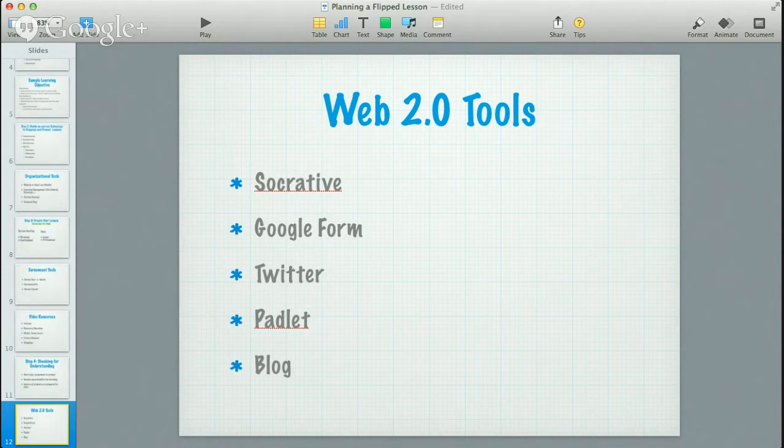Google Forms are very, very easy to make. They're easy to embed in almost anything you do. You just make the form with the questions and you send a link to the kids. That's actually what I used for my lesson. Making a classroom Twitter account, they can just tweet out their responses to a prompt.